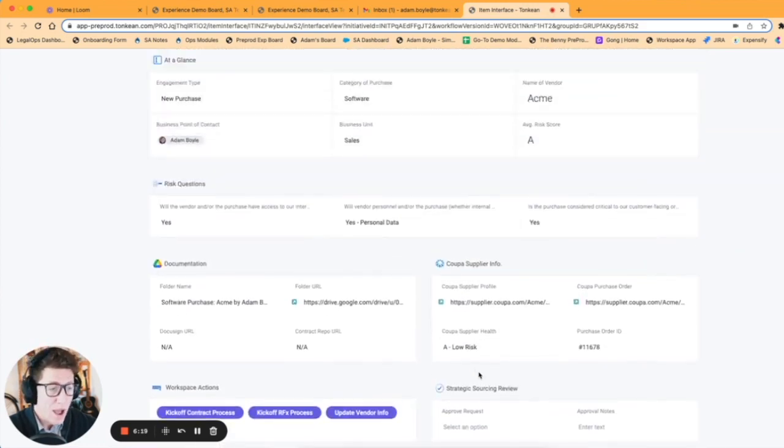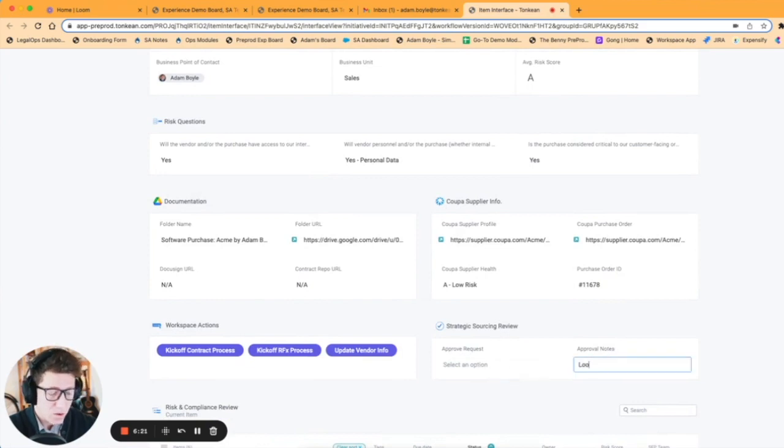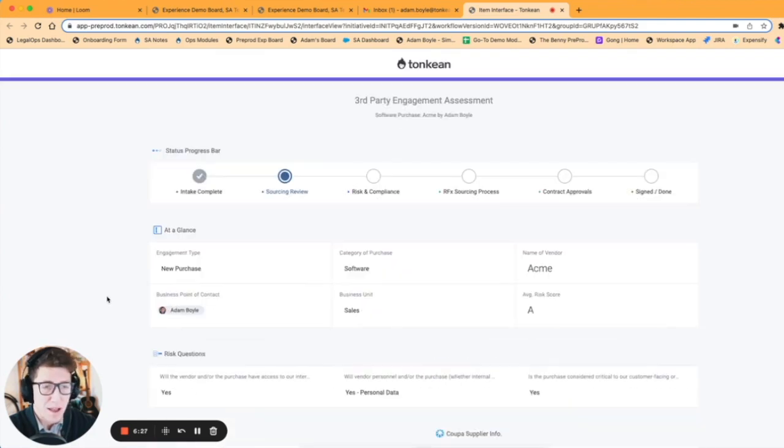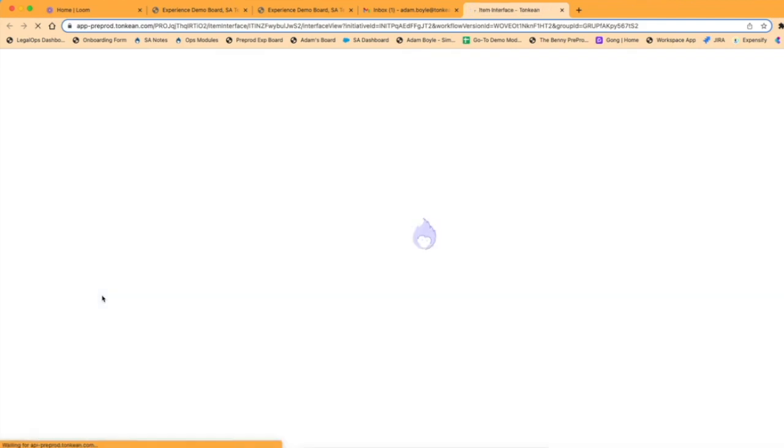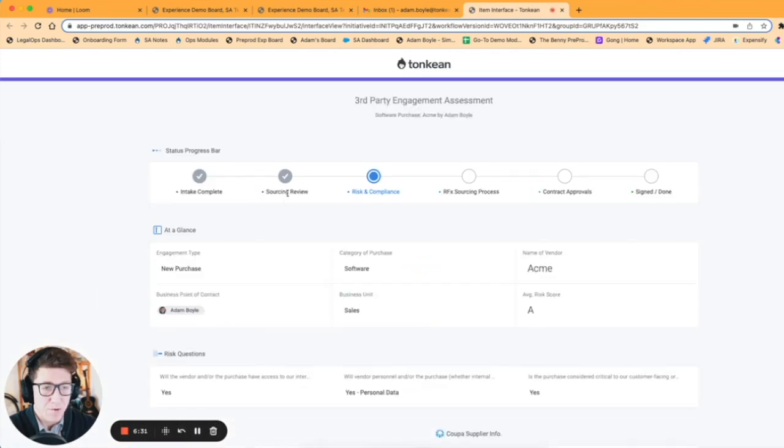So let's go ahead and approve this. We'll just add some notes. Looks good. Approve request. Now by approving this request and we refresh the page, we can see that we'll have moved from the sourcing review to the risk and compliance review section.